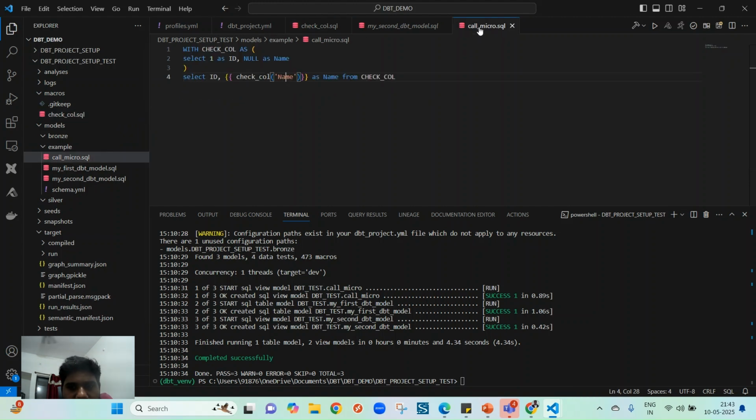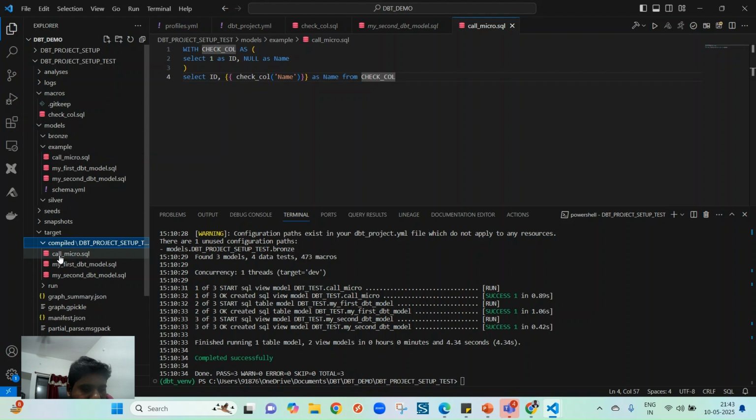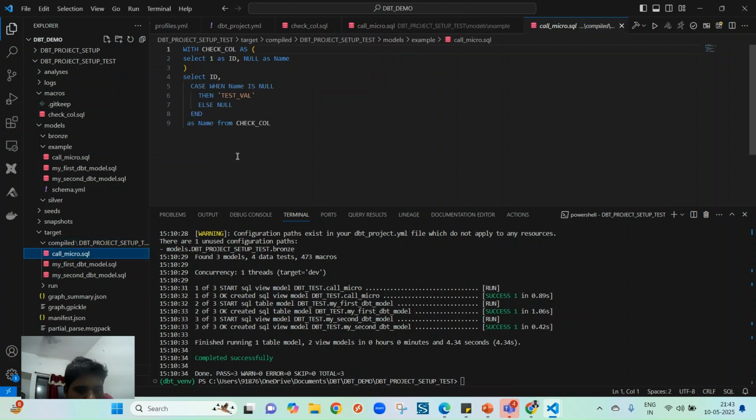So it will give the test value, that logic. So this macro we have created. Where were we? On this target folder. So what target will do is compile the query. If you can see the macro, whatever reference we are using, in our macro we have that code to convert it, if it is null then test value and all. So this part is actually stored in the macro, but what compile did is bring all the references and create the actual query, so that whole query will get executed on the database.